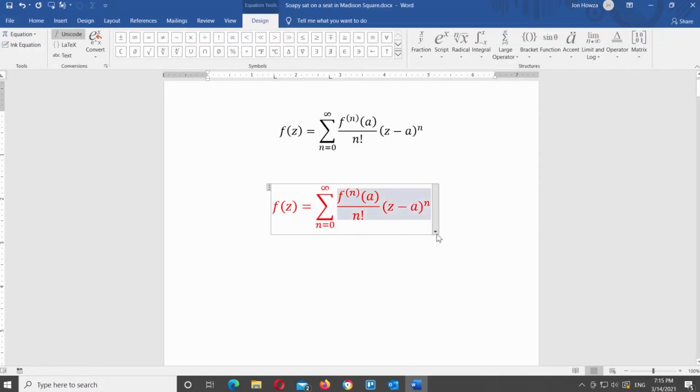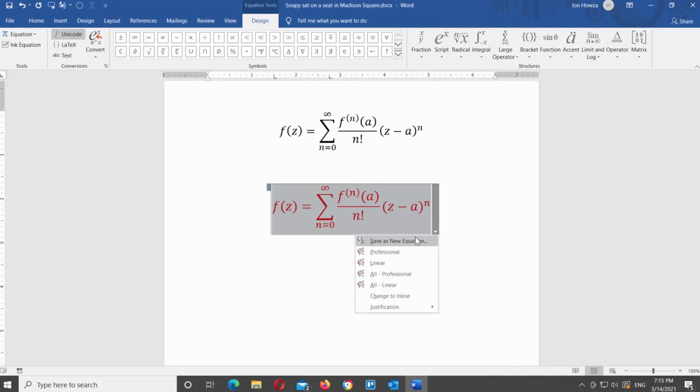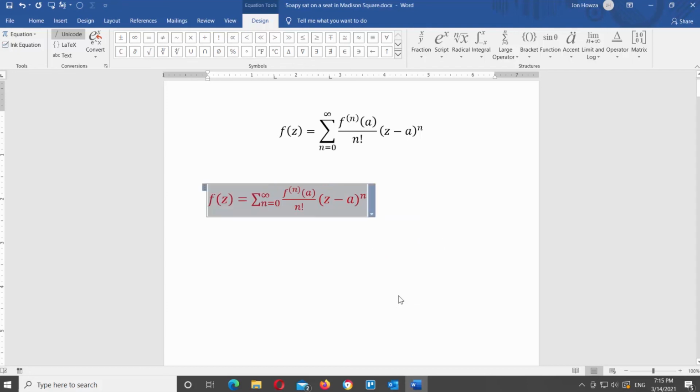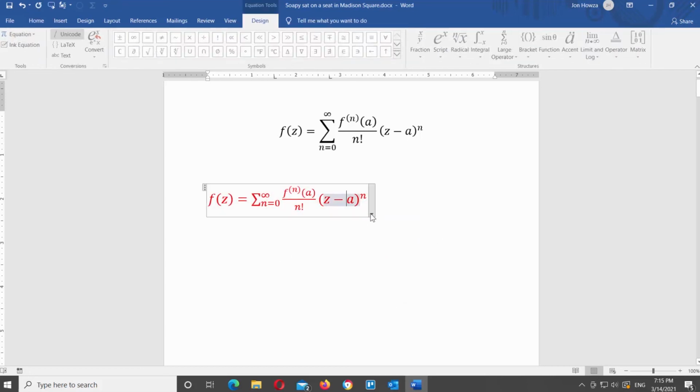Select the equation. Click on the tiny arrow next to it to see the extra options. Click on the Change to Inline option. You will see how the equation looks as inline. Select the equation. Click on the tiny arrow next to it to see the extra options. Click on the Change to Display to go back to the original view.